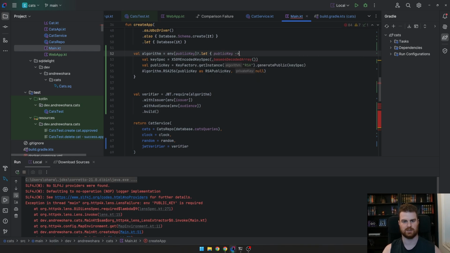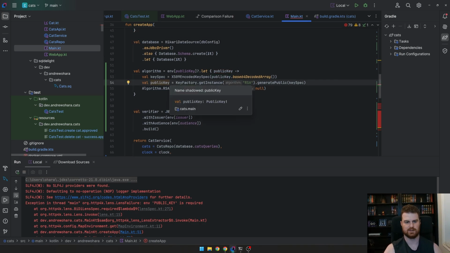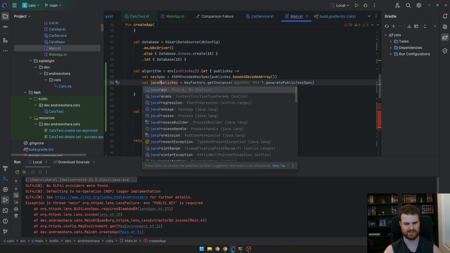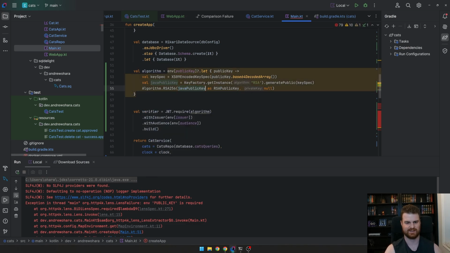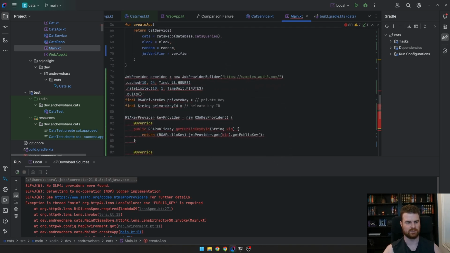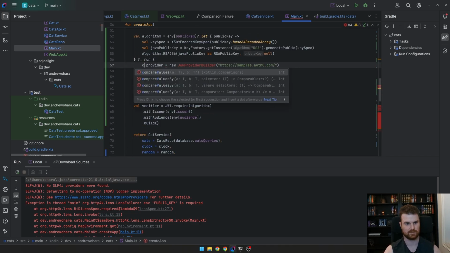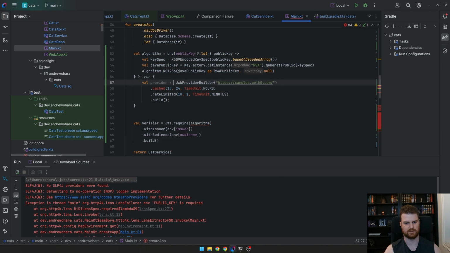Let's just give this a name and use it there. And this is conflicting. The name shadowed. Okay, let's call this Java public key, I guess. Alright, now our fallback over here, we are going to create this provider and convert this to Kotlin.